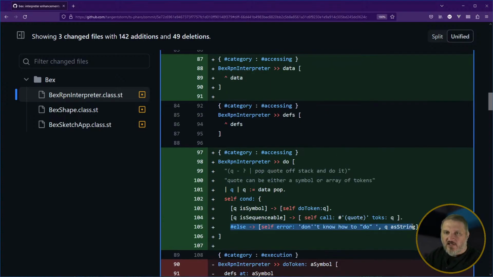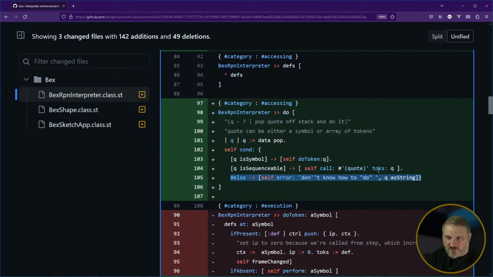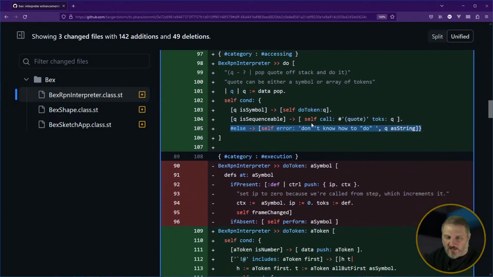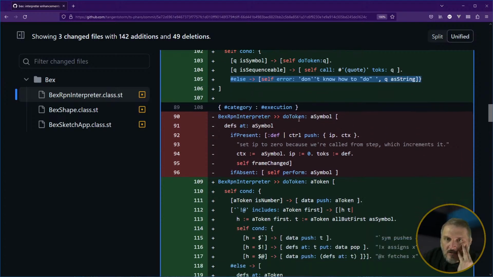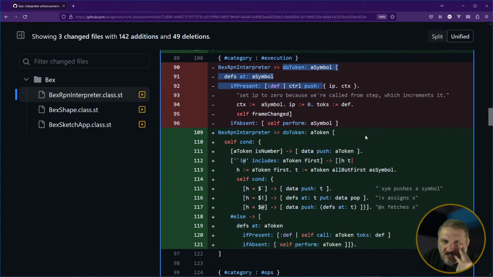And then otherwise, if it's not a symbol and it's not a list, we don't know what to do, so we complain. And that would actually halt and bring up a Smalltalk debugger. Okay, I got rid of do token because I replaced do token with this more complicated thing.